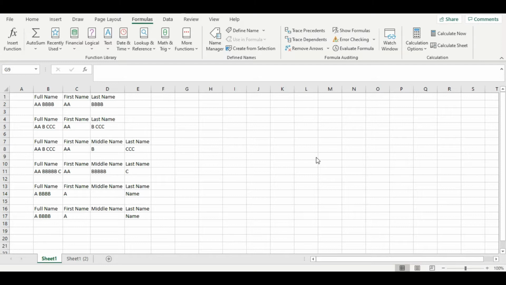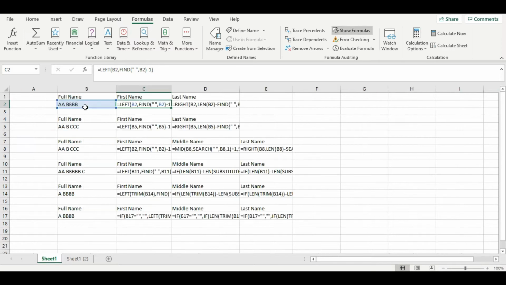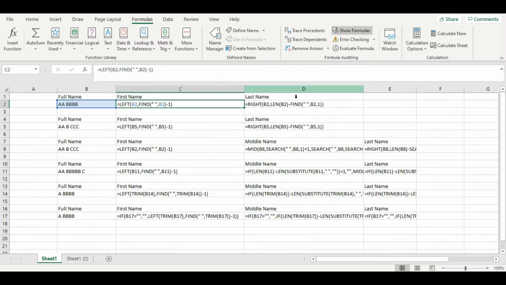Today I want to show you how to extract first name, last name, and middle name in Excel. First, we have a full name in B2. We enter the first formula in C2 and D2 to get the first name and last name. In C2, first find the space in the full name and extract the first name before the space. D2 extracts the last name after the space.